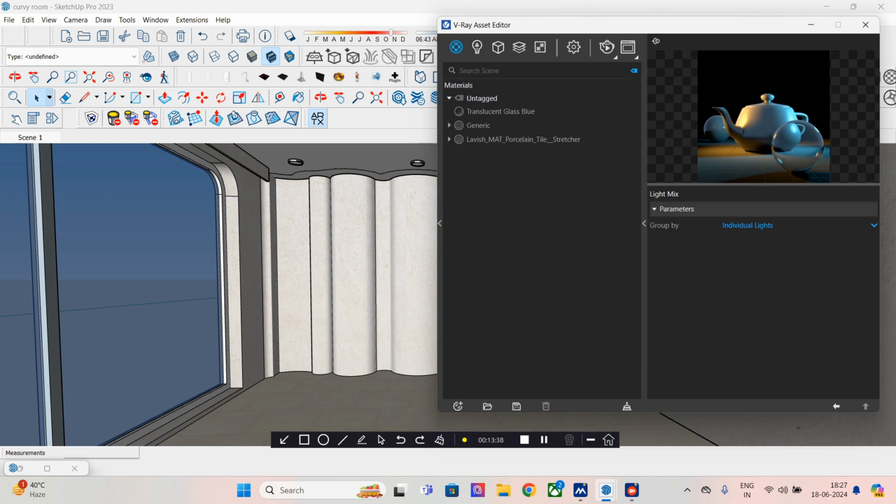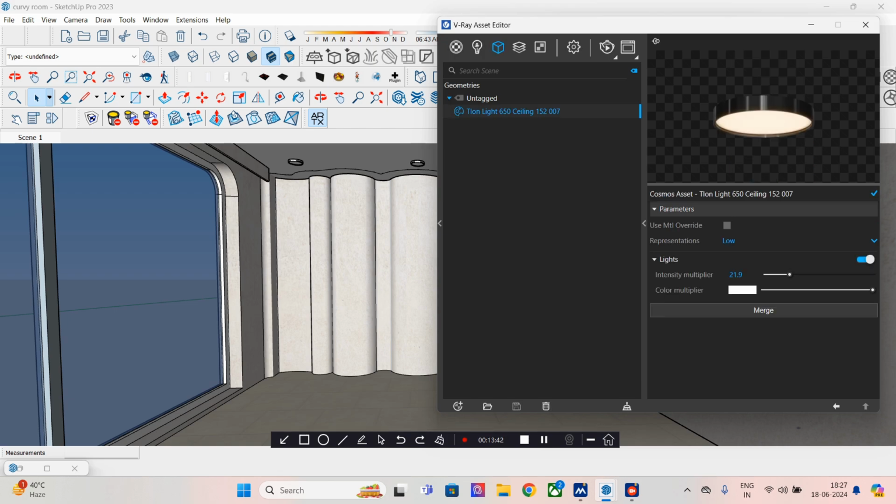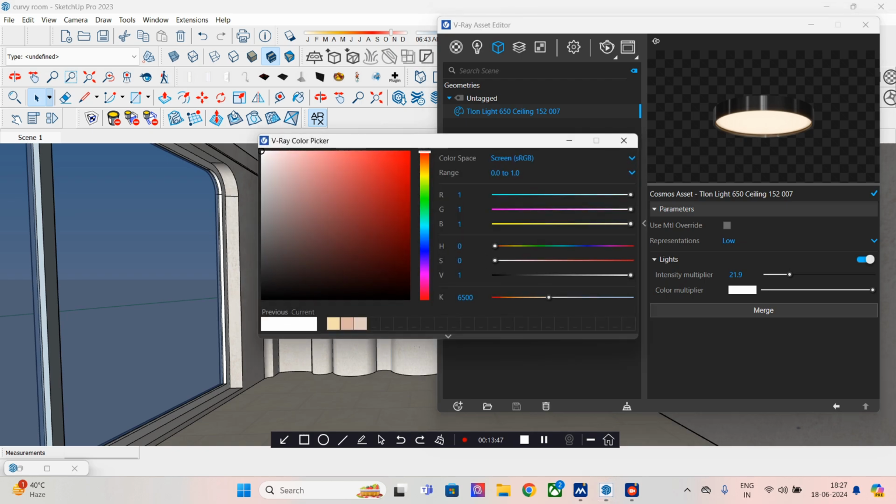In render elements, at the bottom left, there is a plus sign from where you add all materials. In this, go to render elements and make light mix.